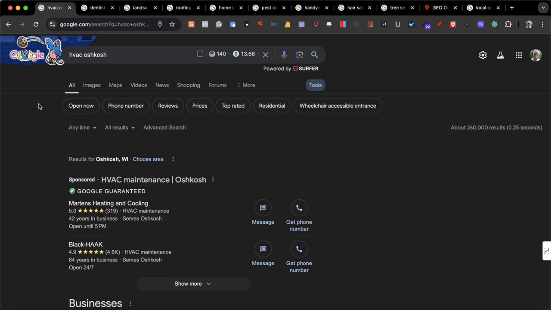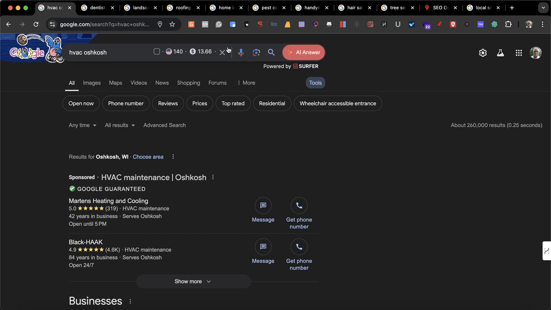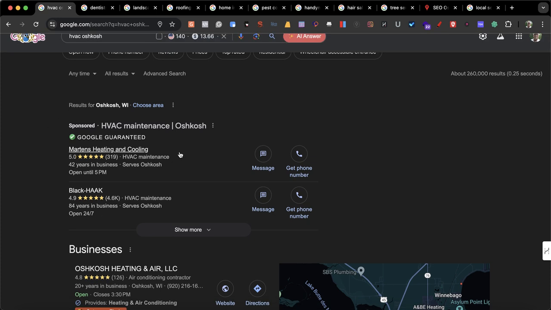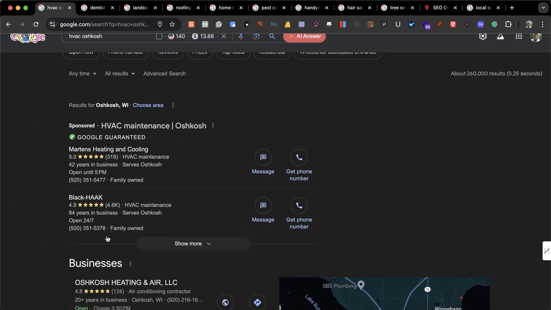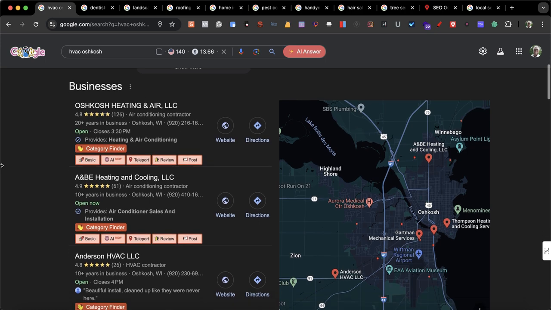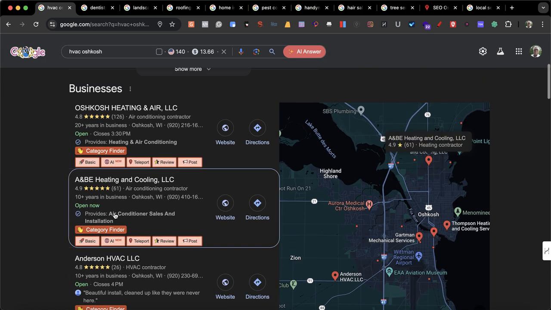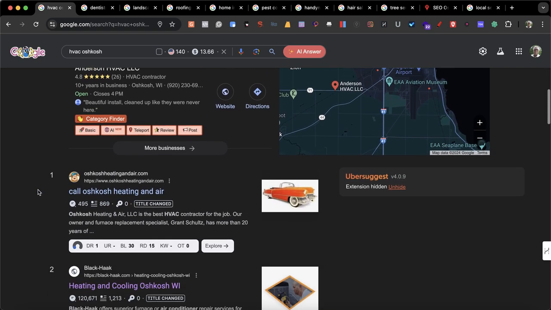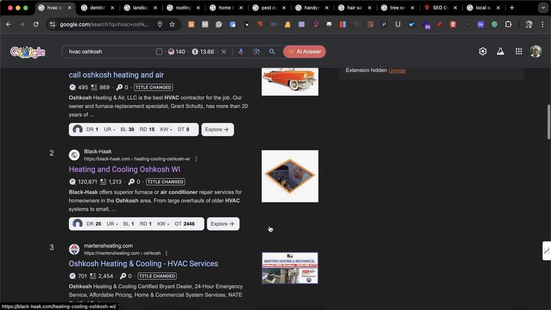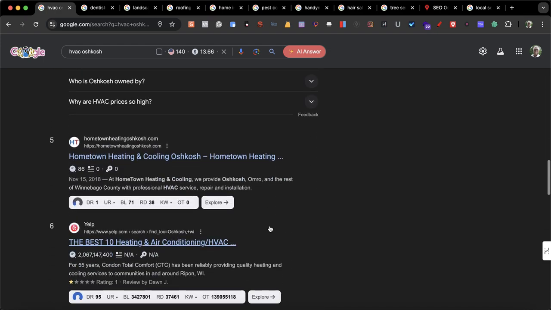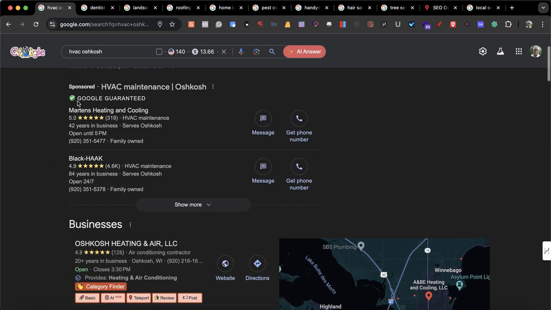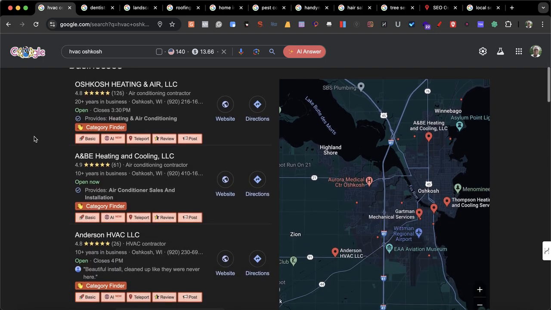Let's look at HVAC Oshkosh. There's 140 searches per month. Google guaranteed ads. If you're going to run ads, Google guaranteed ads are the best ones to run, because they're guaranteed, of course. But these only get about 10% of the clicks on page one here. 70% or so get top three here in a Google three pack, map pack they call it. And about 20% all down here in the organic search area.